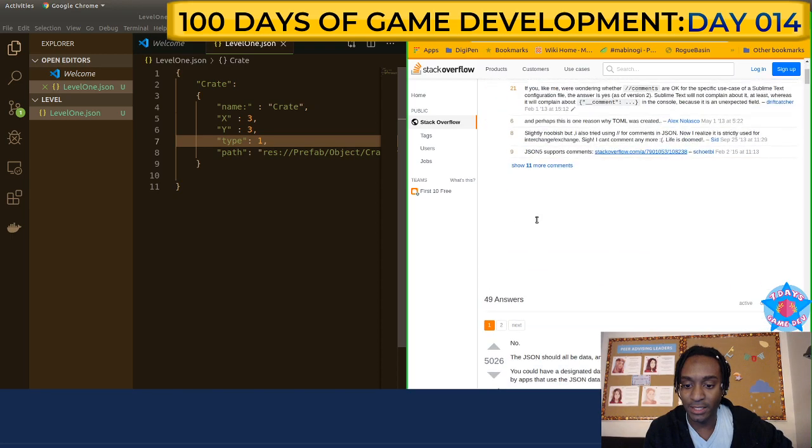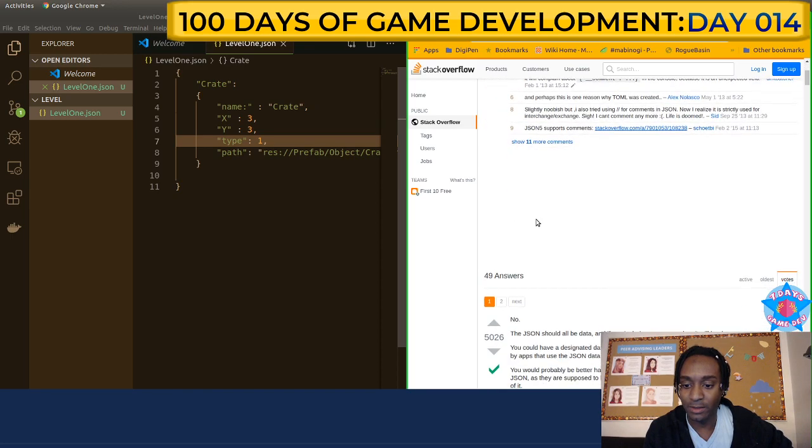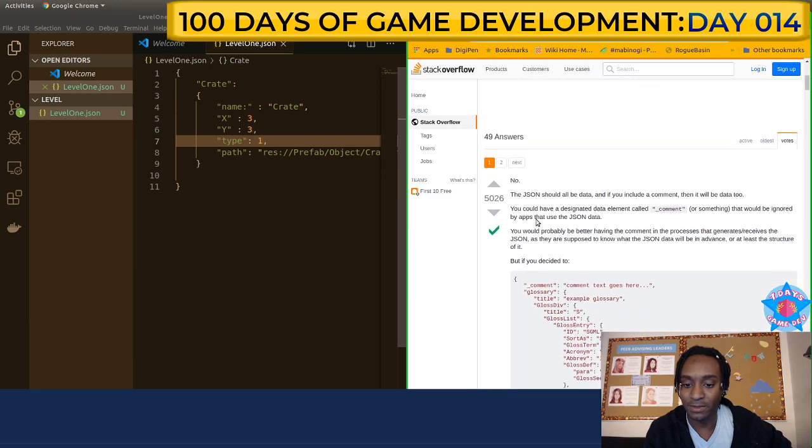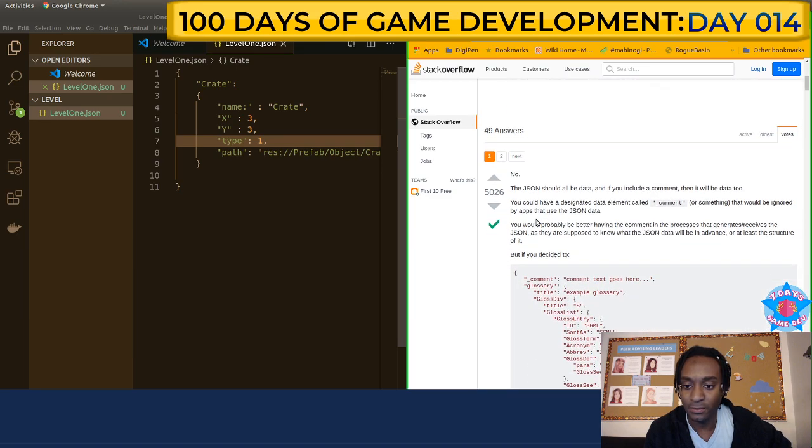JSON should be all data. If you include a comment, then it would be data too. You could have designated a data element called comment or something. Be ignored by the JSON. You'd probably be better having a comment in the processes that generate and receive JSON.